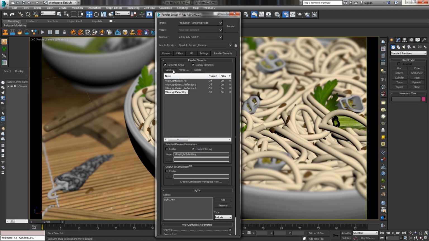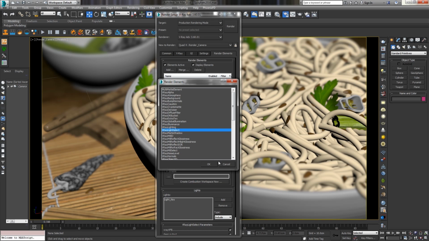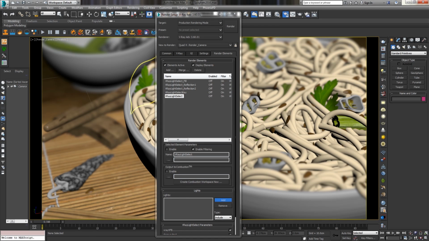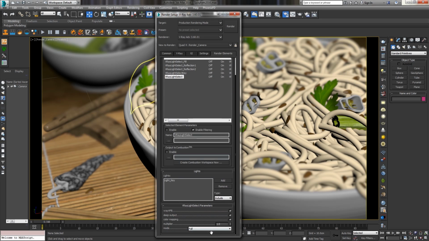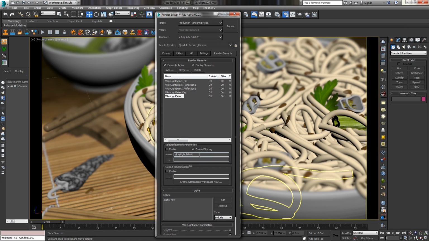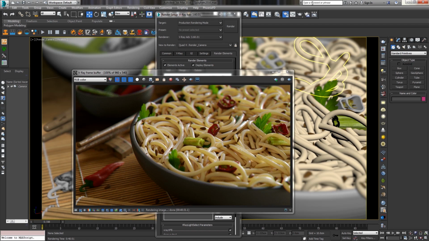Now, to show the difference between the full mode and the direct illumination mode, let's repeat the setup I just did, but this time switch the mode to direct illumination, which was previously the normal mode option. And now, let's render this out. Now, through the magic of time-lapse, the render is complete.